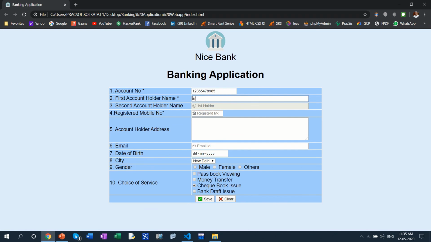See, if you write something, see what happens. Automatically it checks the pattern has not yet matched, so it is saying please match the requested format and the first account holder name. Now I just change it, done. Then we cannot put any value inside because it is disabled. Then in case of mobile number also, if you click on that, it will show some set of values. It should be a valid mobile number.